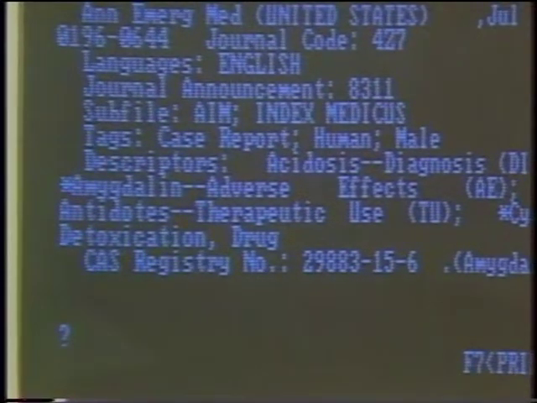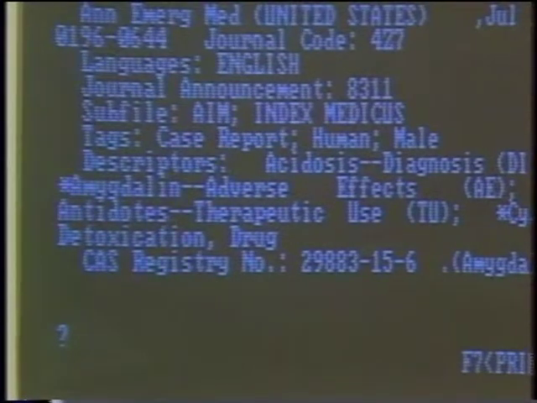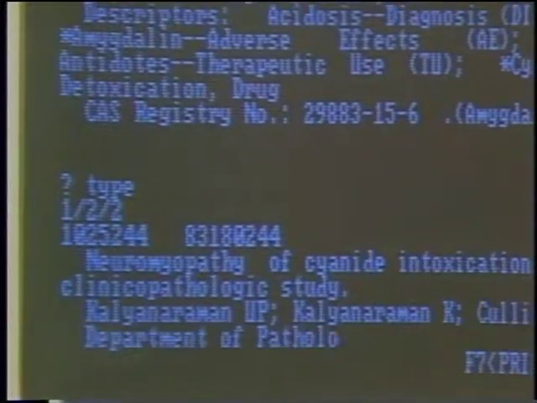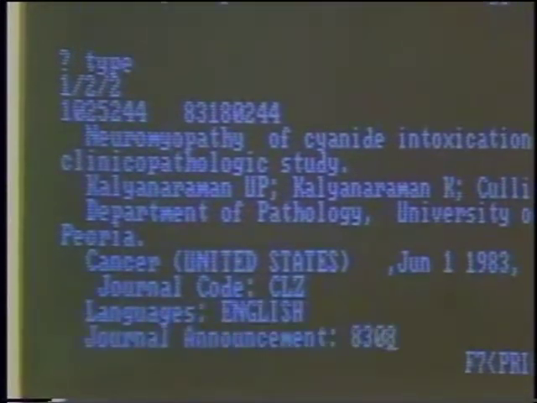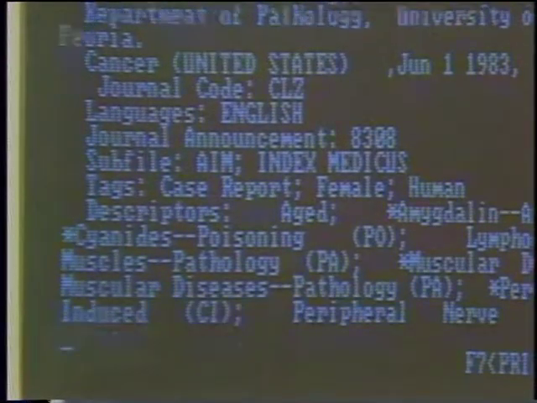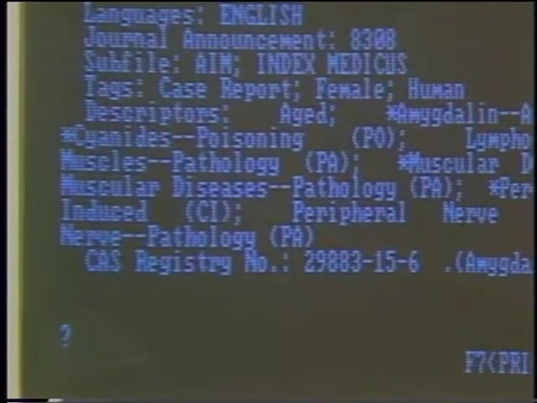I can press another button here and order a copy of the source document itself if I wish to. I can pull up the second item, and again it contains cyanide intoxication from Laetrile, and I can order items like this, or I can print the entire 16 offline on the computer in Palo Alto and have them mailed to me.